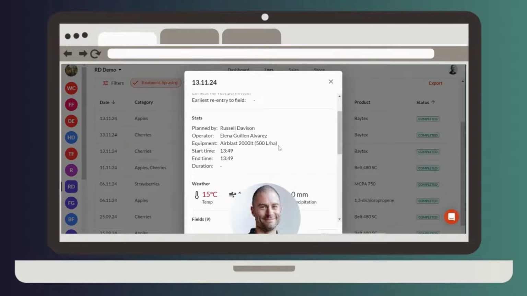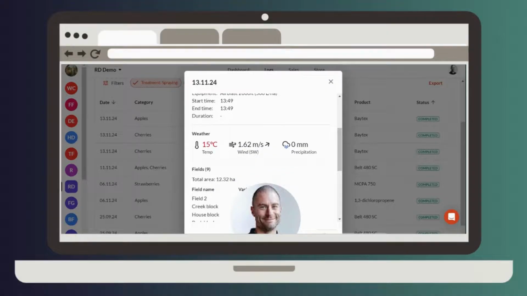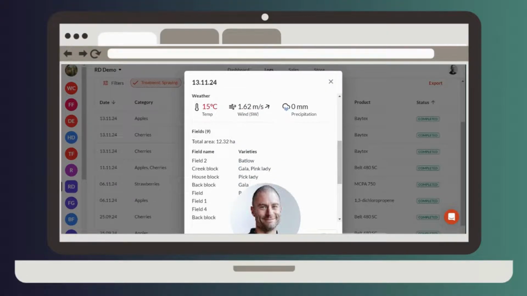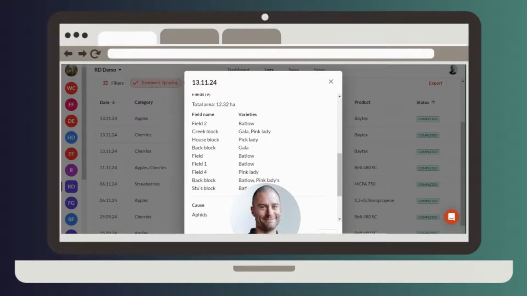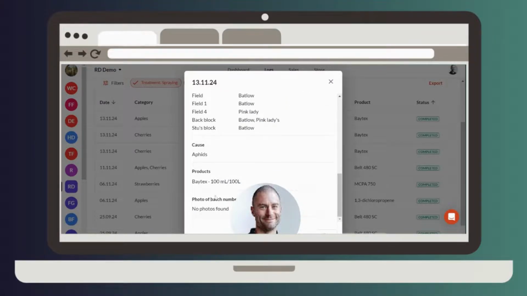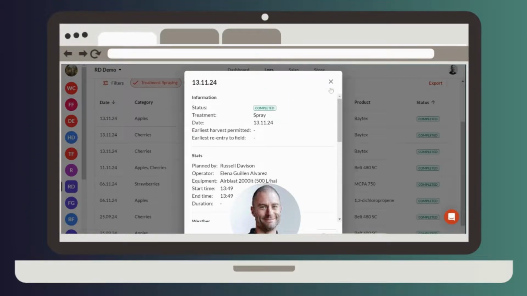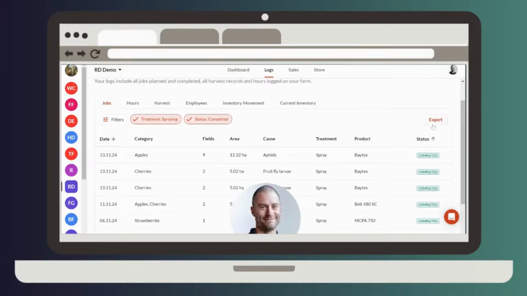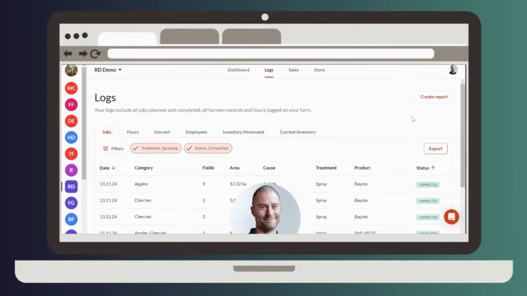So when we open these up, we get an idea of the operator, the equipment used, the start time, finish time. We'll have a duration in there. We're automatically bringing the weather in for the job: wind speed, wind direction, total area, any photos that were taken. So if we're taking photos of the batch number as we're filling the tank, they all sit in these logs, and we can export it as an XLS, which will give you lots of information, lots of data regarding the job. But probably the most important data is in this report.